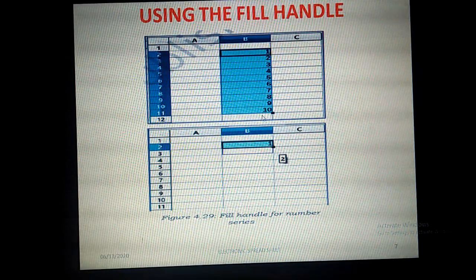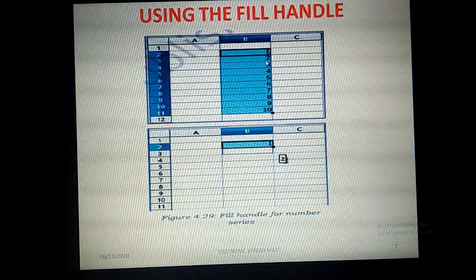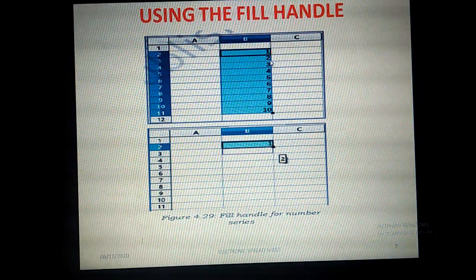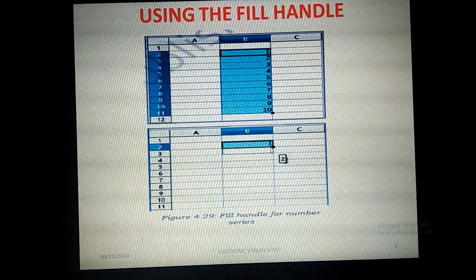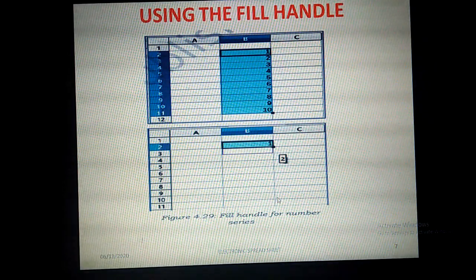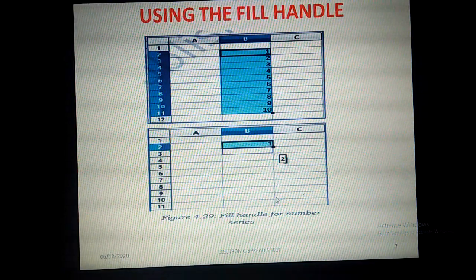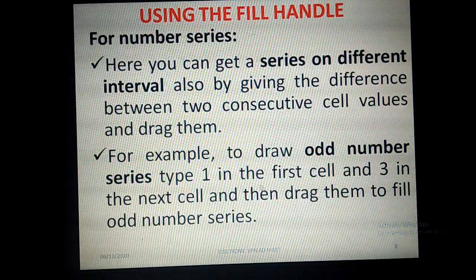So like that we can make use of this fill handle, that is the small triangle which appears at the right corner of the cell. Okay, the selected cell will have this small triangle. By clicking and dragging it with the help of the mouse, we can speed up the data entry. We can fill the remaining cell values in the easiest and fastest way.